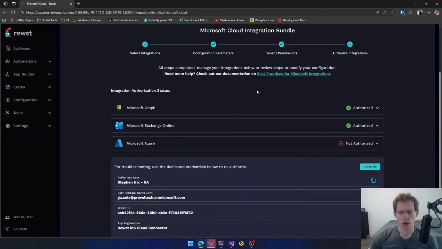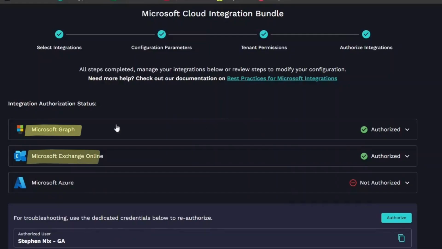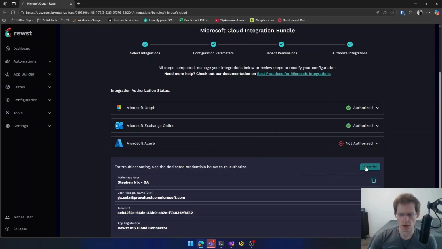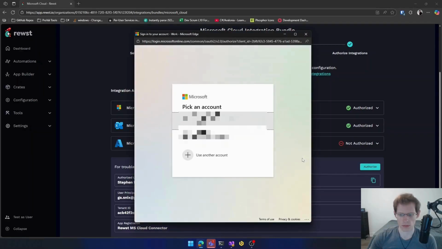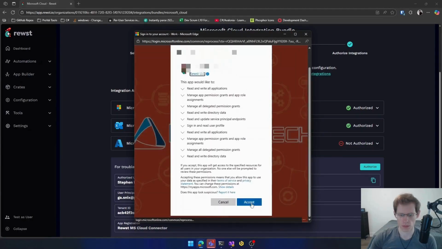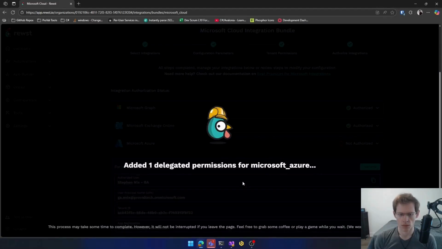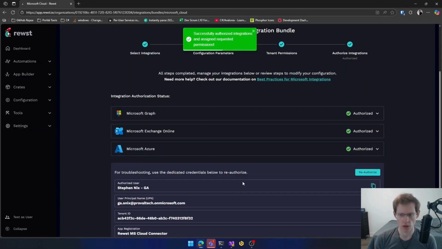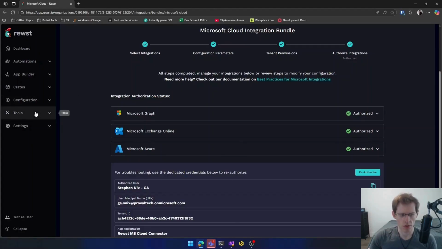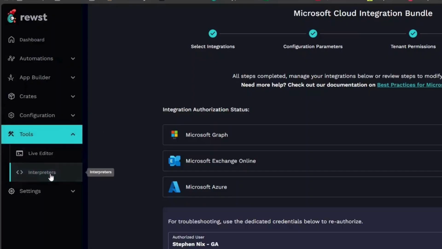Okay, now that we've cleared those error messages, we see that Graph and Exchange are authorized, but Azure is not. So let's try to reauthorize. Okay, we are getting some permissions assigning now, which is good, and we are authorized. Next up, let's go over to Tools and go to Interpreters.